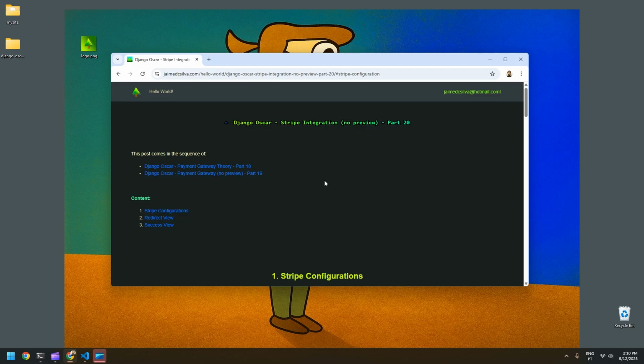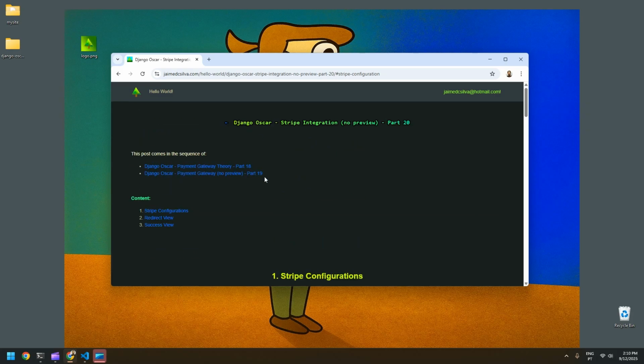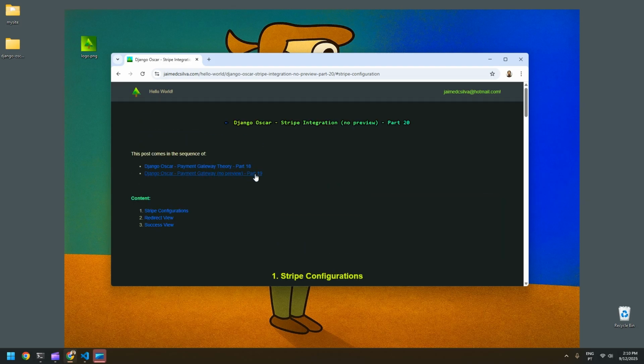Hello everyone, welcome to another Django Oscar video. This time, let's take a look on how to integrate Stripe. This post is dependent on part 19 and we will continue part 19 actually. So I will leave that link in the description and also for this post.